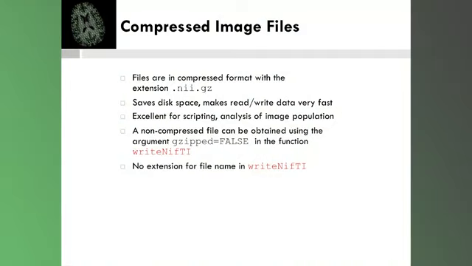Okay, I promised earlier that we would talk about the compressed image files and why this is important. When you have a compressed file, it'll have the extension .nii.gz. And the reason you do this is it's good for saving disk space, and it also makes reading and writing the files much faster. Another great thing is that you can move files from one location to another much more quickly when they have been compressed. It's excellent for scripting and analysis of large imaging populations. But if you don't want to zip your files, you can just use the write nifty function and pass in the argument gzipped equals false.